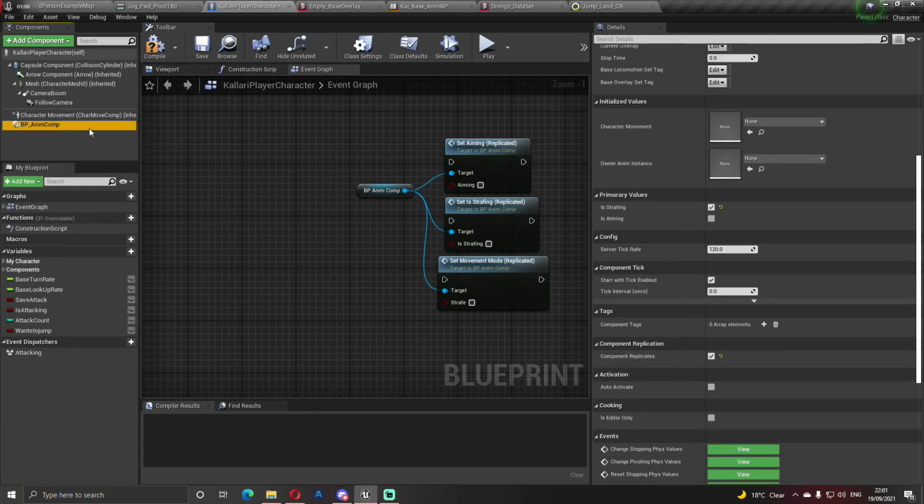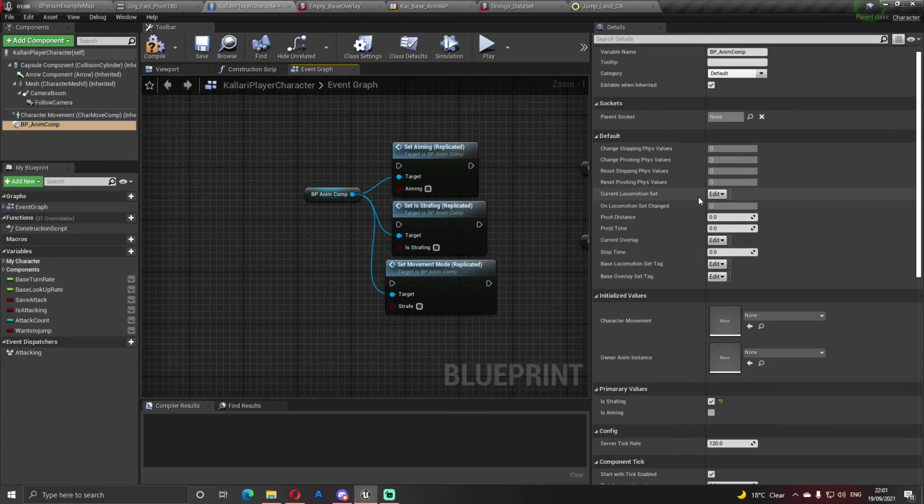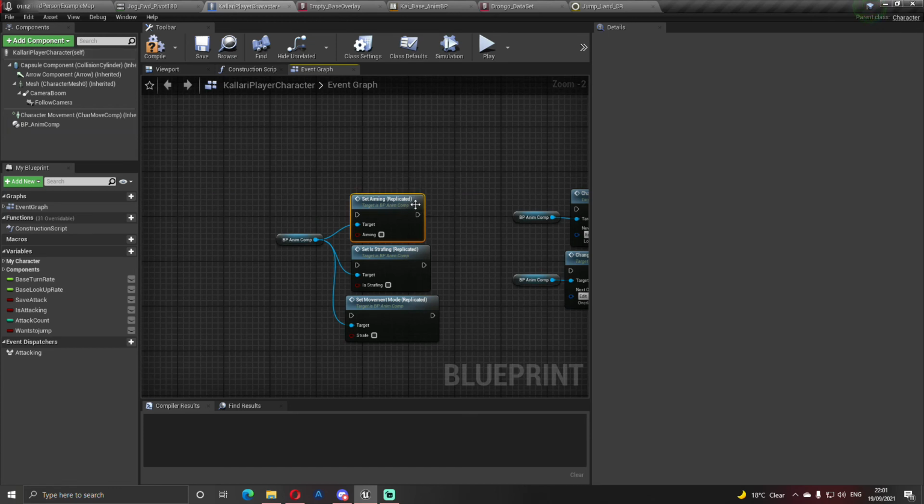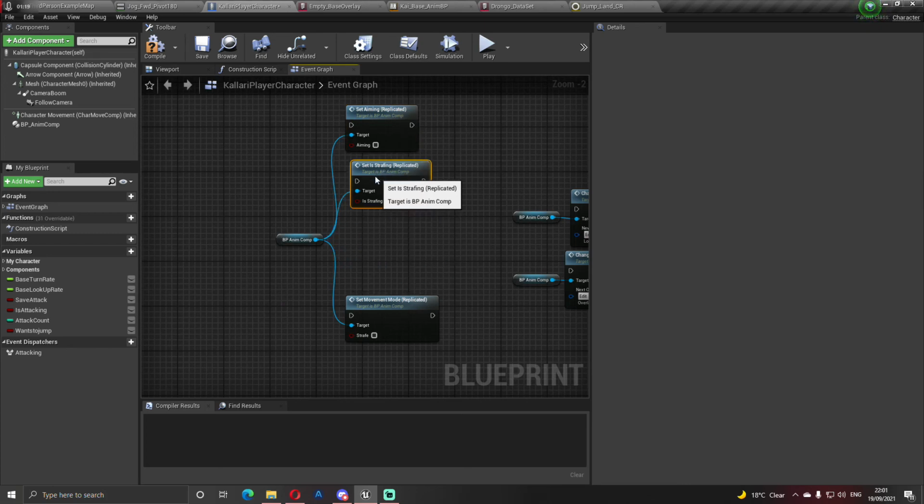The functions that you can use in here are set aiming, which tells the animation blueprint that you are aiming. It doesn't really do anything else. Set strafing is the same thing. It tells the animation blueprint that you are strafing. It doesn't do anything else.